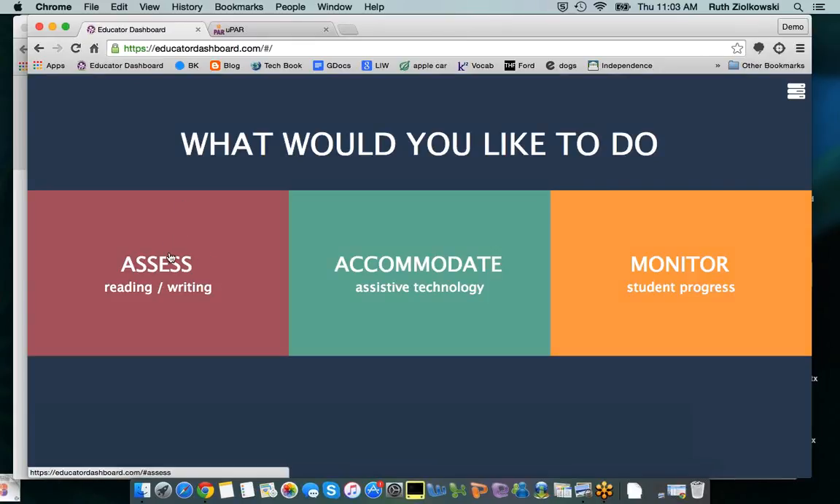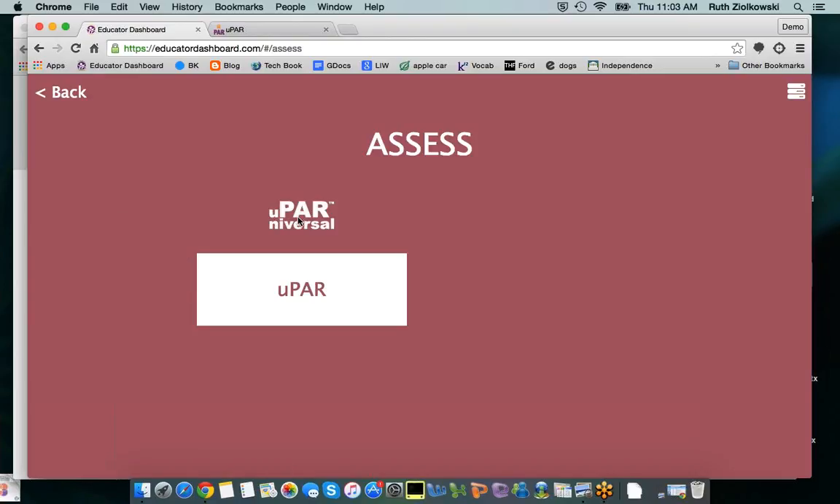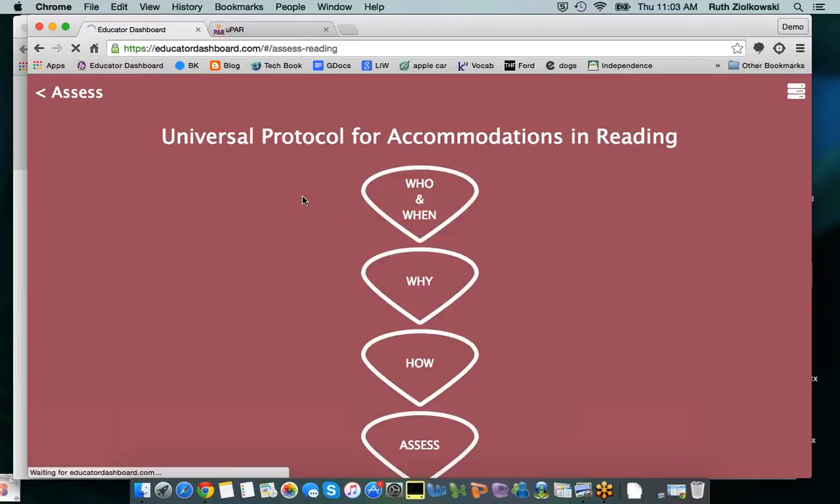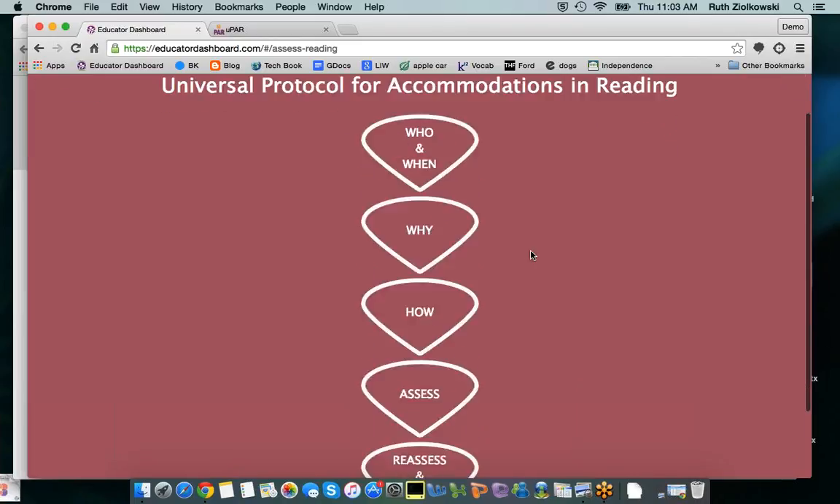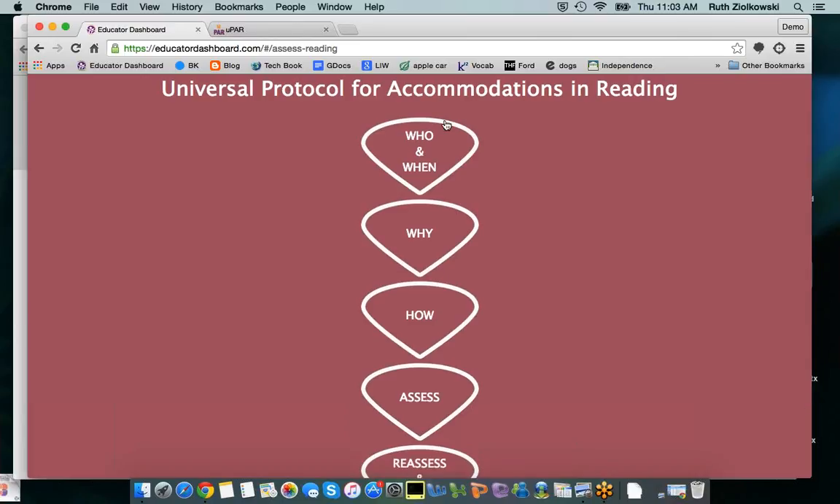For uPAR, you're going to use these 2 main buttons, Assess and Monitor. You're going to use the Assess button to set students up and to create an assessment, and Monitor is where you're going to get all your data. So let's go in and hit Assess. And again, remember that shape that I said that's available? This will tell you information about who and when, which we've already started talking about. The Why has all the great research compilation about reading accommodations.